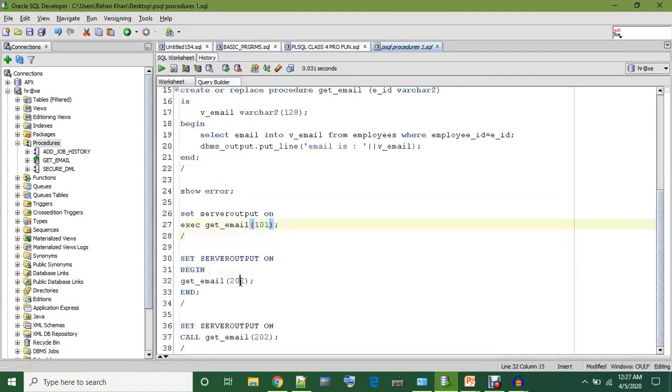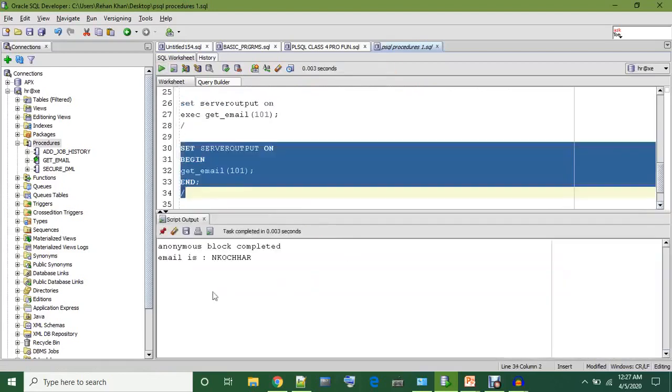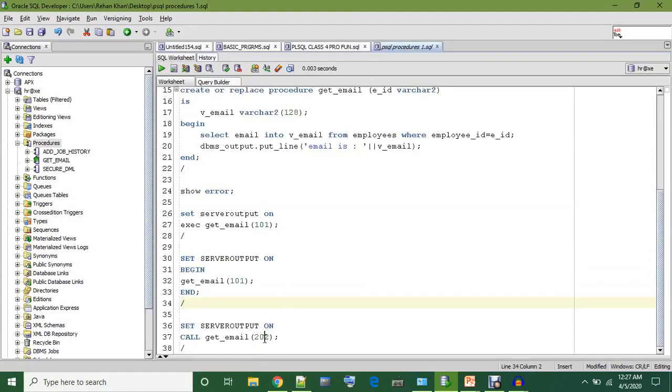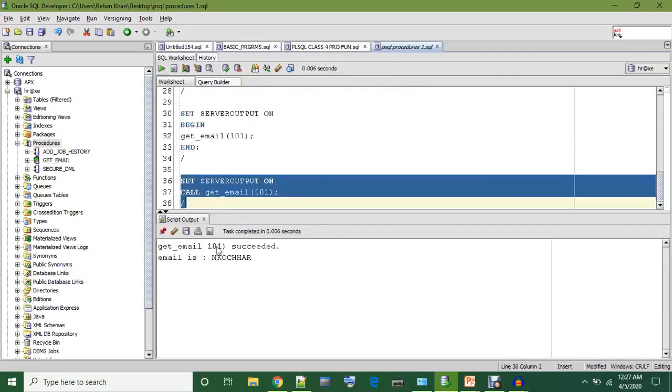The second one is using a BEGIN and END block, which is an anonymous block. In the anonymous block also we can call the procedure. So we are getting the correct output. And the third way to run the procedure is using a CALL statement. Let's run this one. So we are getting the correct output.